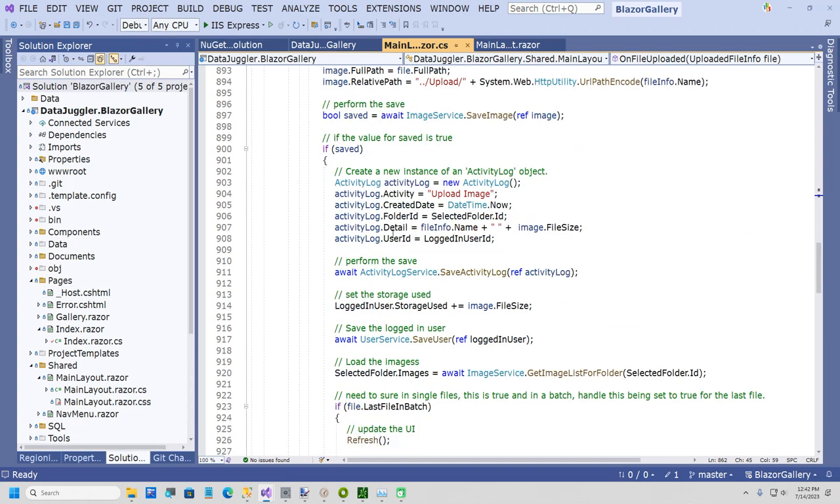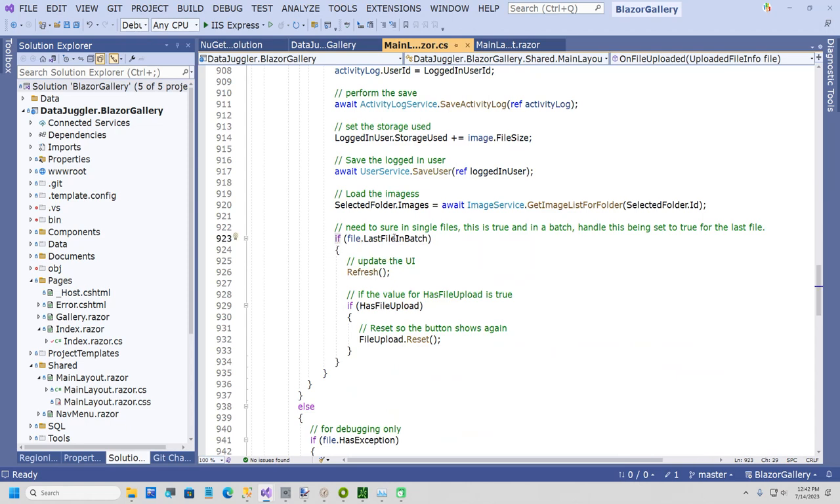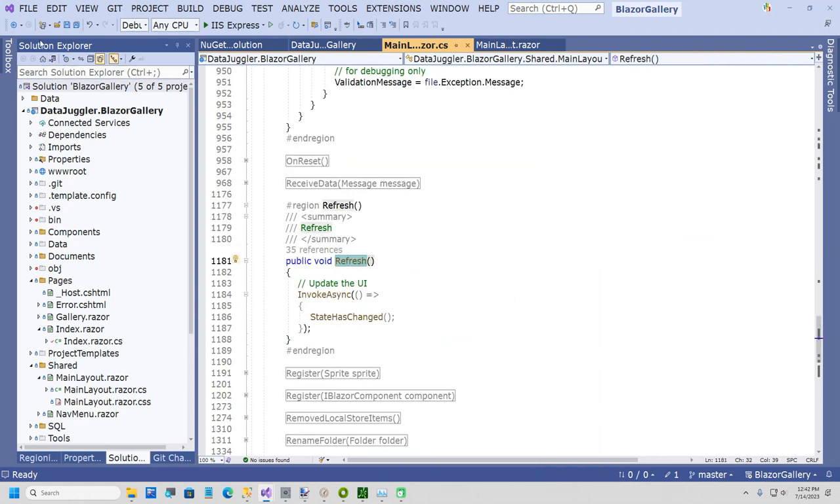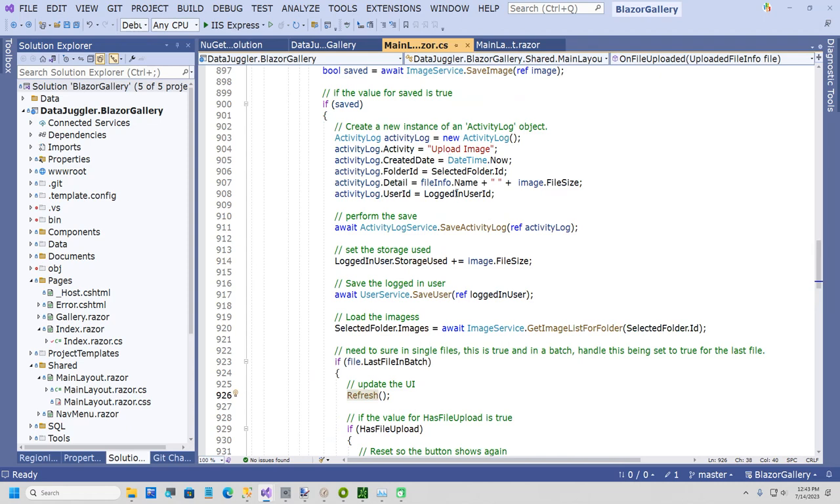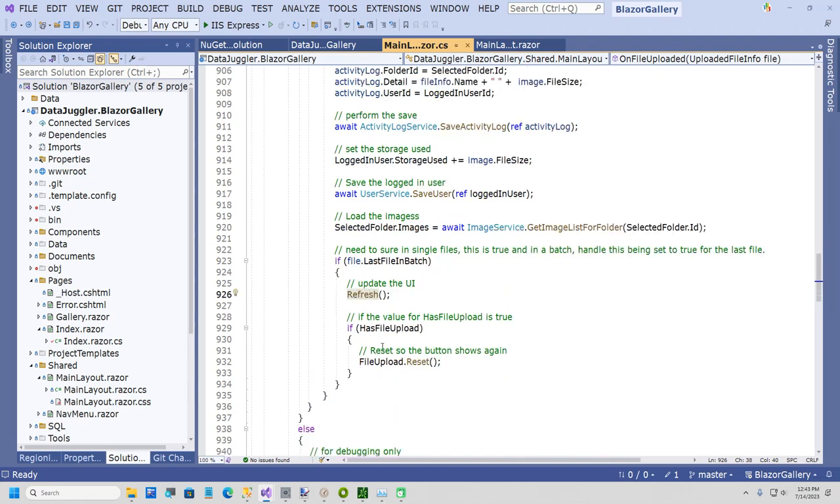What it does is, I have this property called file.LastFileInBatch. When I first wrote this, my plan was to upload an image, save it, display it, then the next image. But I kept getting an error because I was calling refresh, which does a StateHasChanged, invoking it async. That was messing up the file upload because it was in a foreach loop and it didn't like the page being refreshed. So what I have to do is wait until the last file is finished saving. I save up here to SQL Server, and after that saves, I call refresh and I call fileUpload.Reset, so that the button turns back into upload.